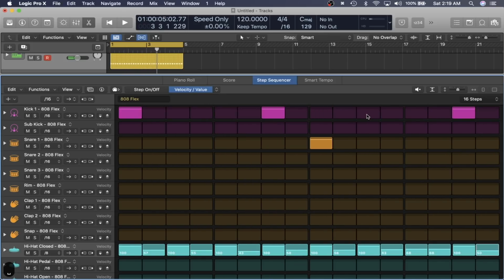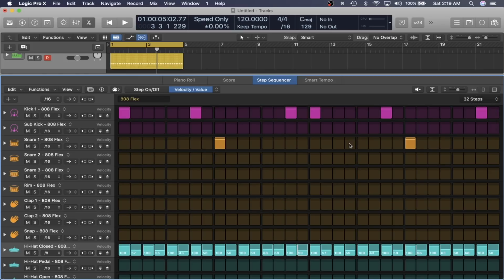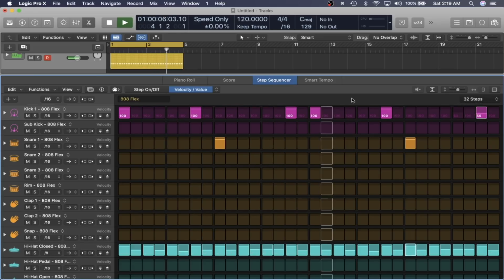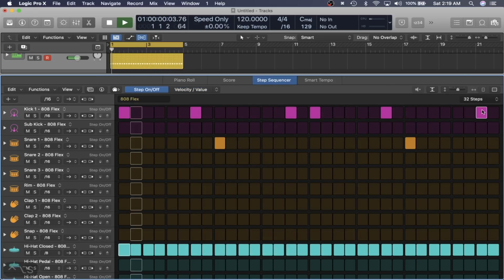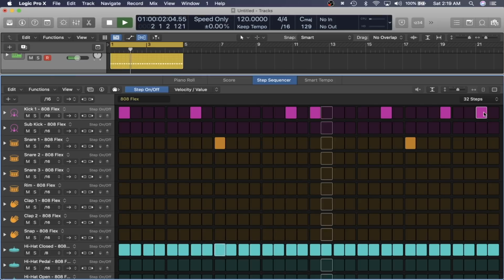So now this pattern is too short, so we want to increase it. We're going to go to the top right and click 16 steps and click 32 steps. And what you'll find is that it basically doubles it. So we can change the pattern. Whoops, let's go back. Something like that.